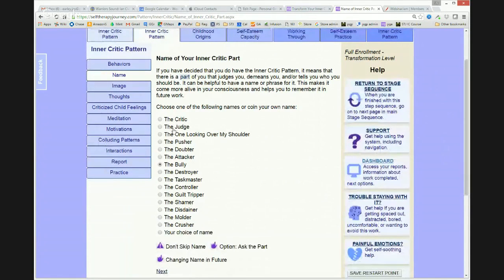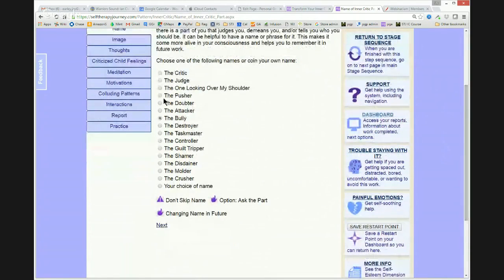And here's a bunch of them. And you can also, if none of these fit, choose your own. You may have an intuitive sense of what this part should be called. So if it's not on the list, just click here and type in your own name. I'm going to leave it as the bully for now.